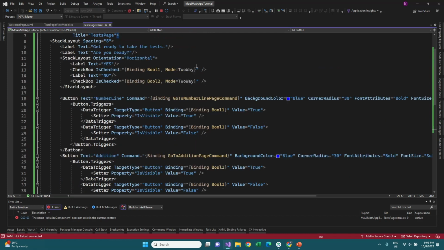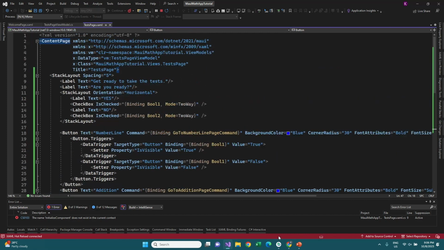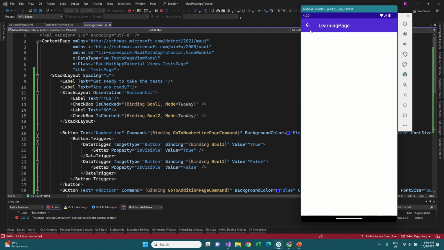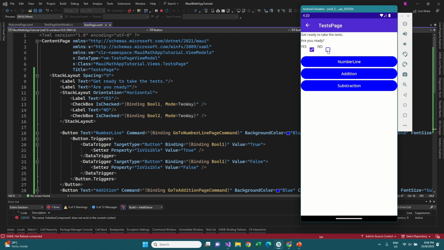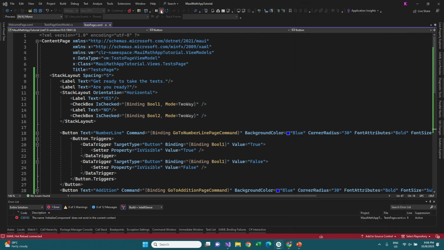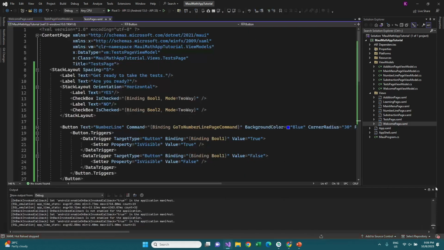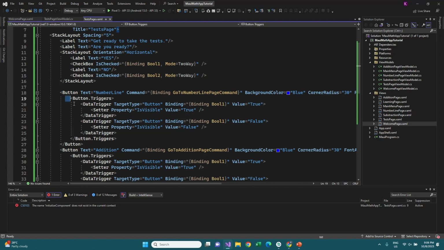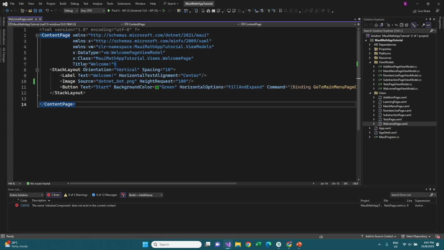Anyway, this is really good now. We have literally added so much polish. We can say yes, we can say no. There is quite a lot of stuff done now. So now let's stop it, and in the next video we will add UI to our number line page view model.